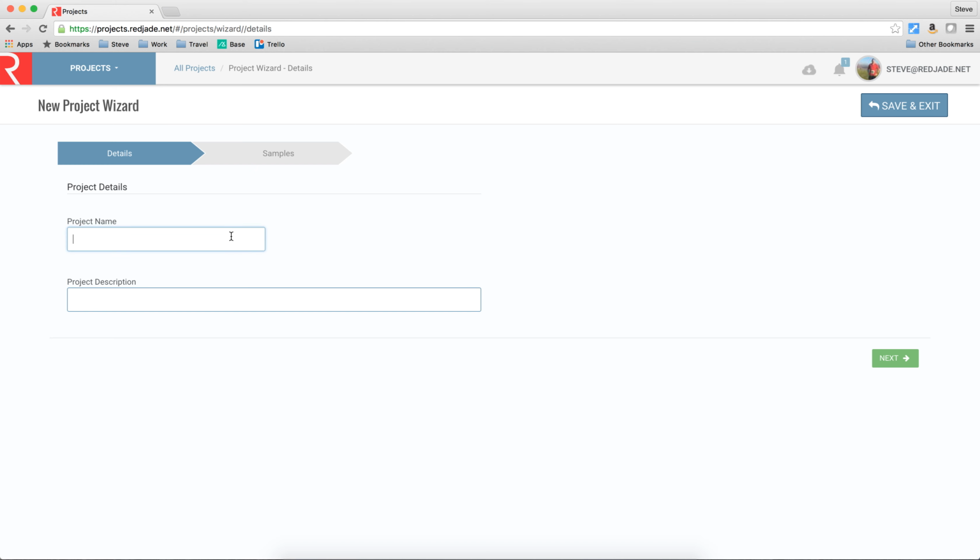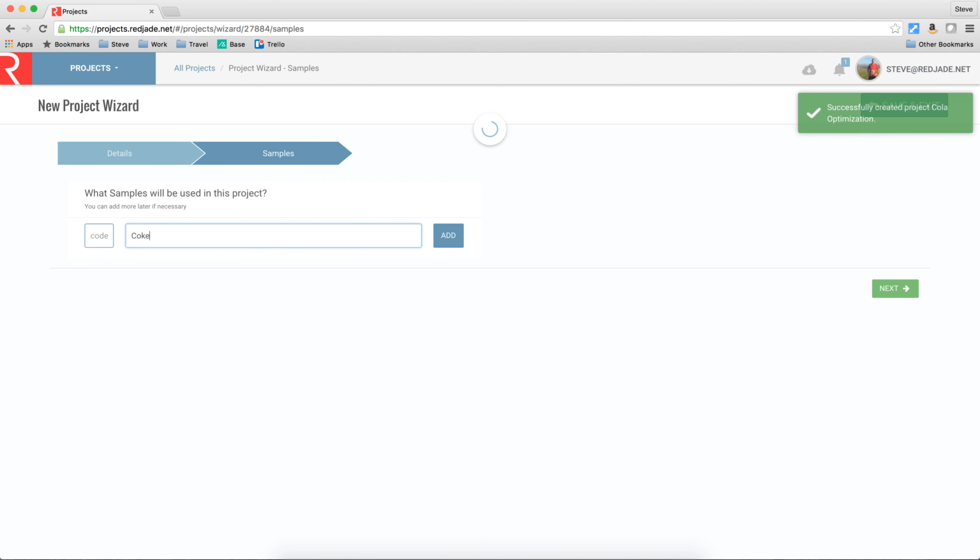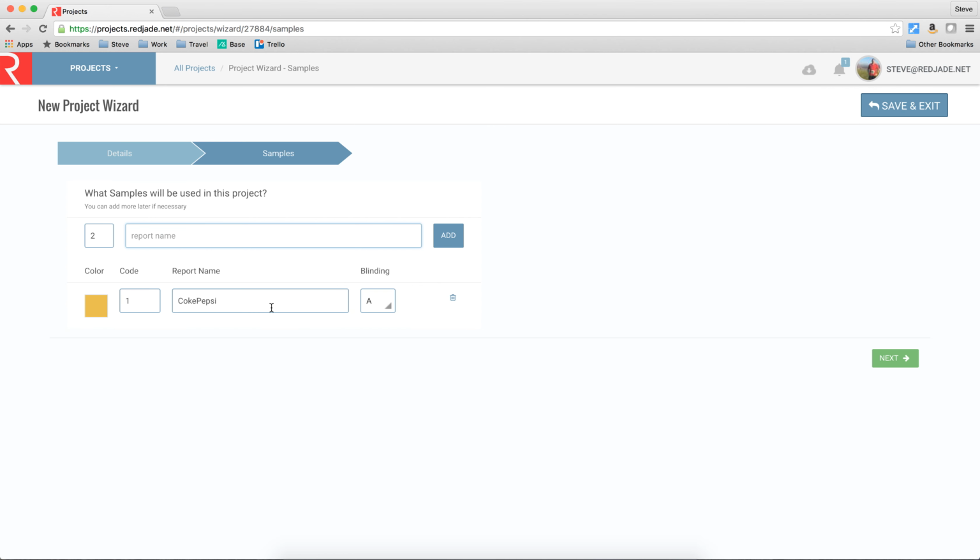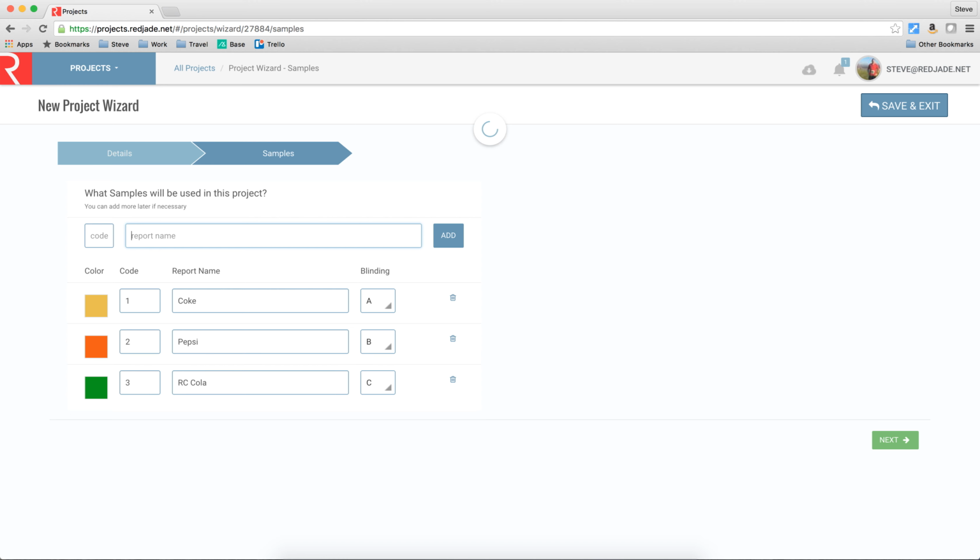From this two-step wizard, I'm going to type in a project name, optimization, and a project number so that I can find them later using the Smart Search functions. I'll click the Next button, and from there I will type in my samples. Let's do Coke, Pepsi, RC Cola, Variant 1, Variant 2, and Variant 3.